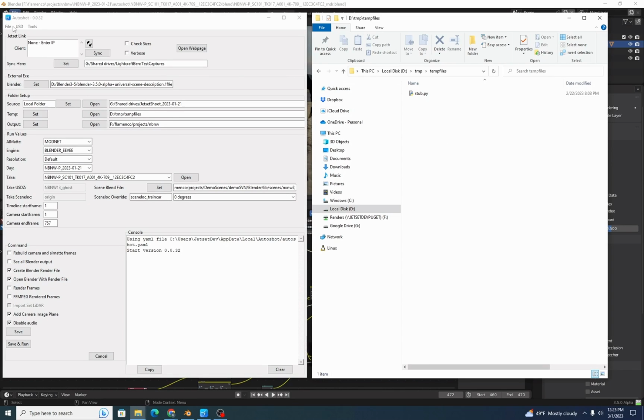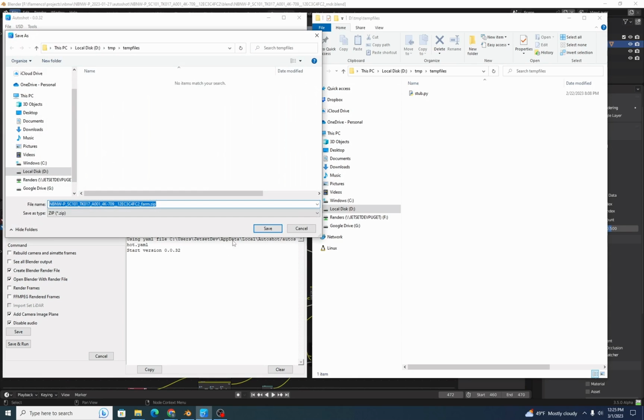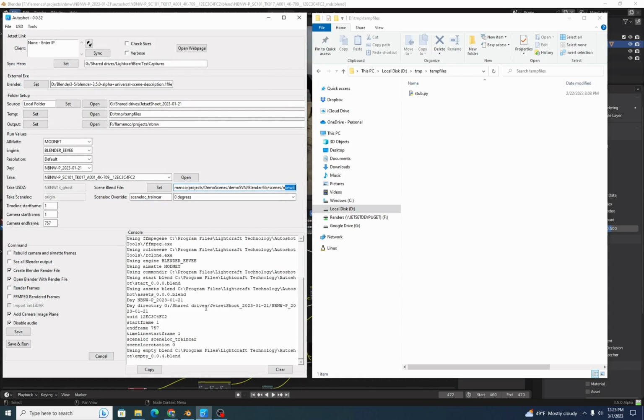And we're going to pick File, Export Render Farm Zip, and the default is fine. And we're going to see a lot of things happening.